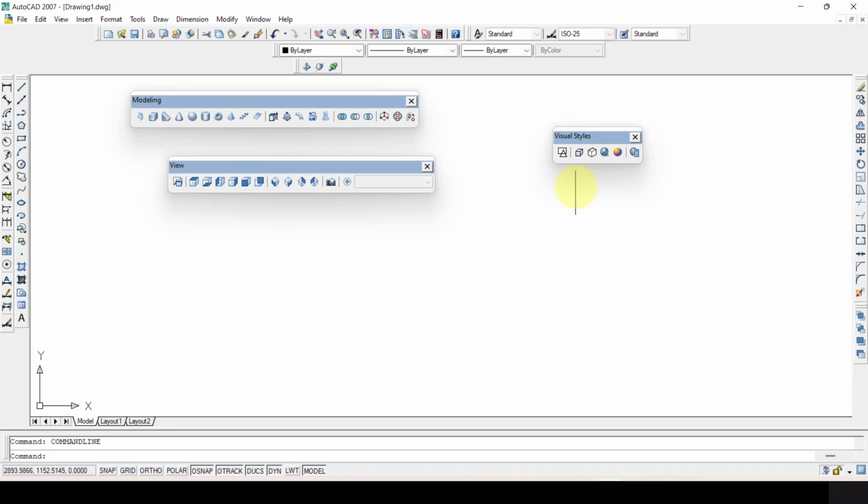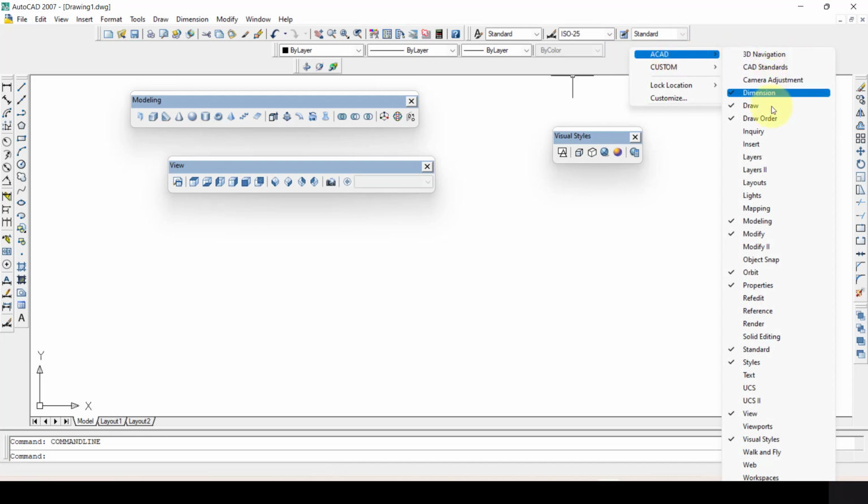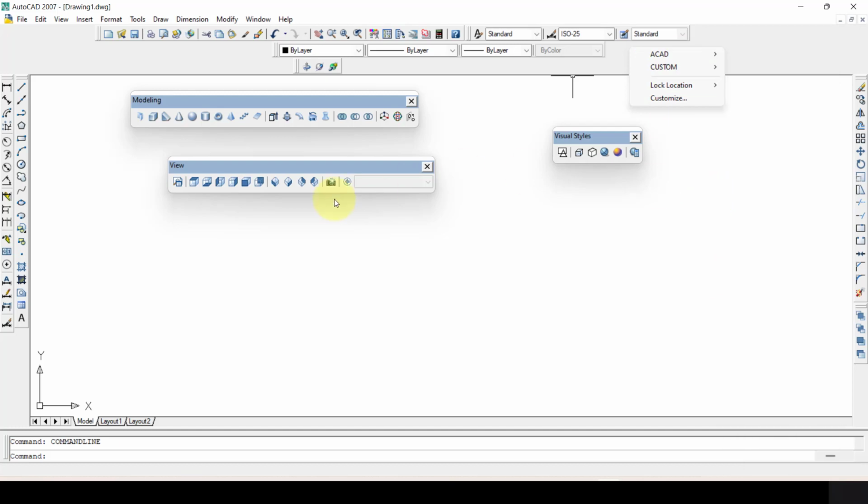If these are not available with you, what you can do is click right here on the toolbar space. Then in the ACAD option you can select the toolbars like modeling, view and visual styles. These three toolbars can be selected at this point. So we'll see what things are available in these toolbars.